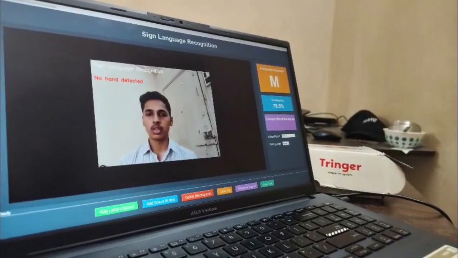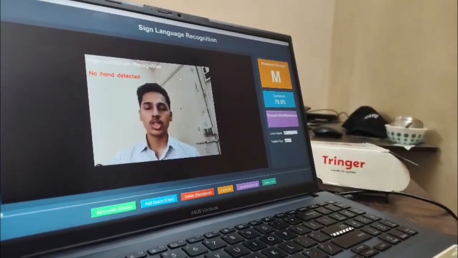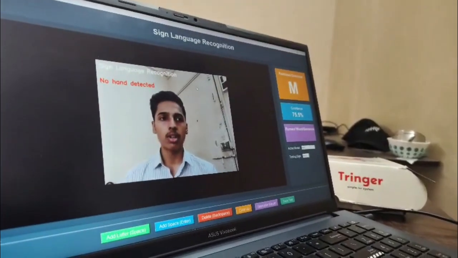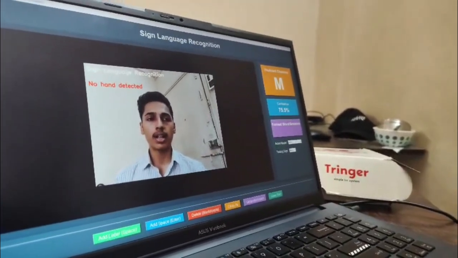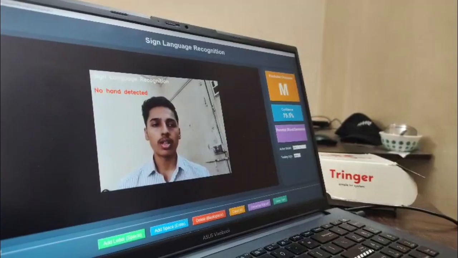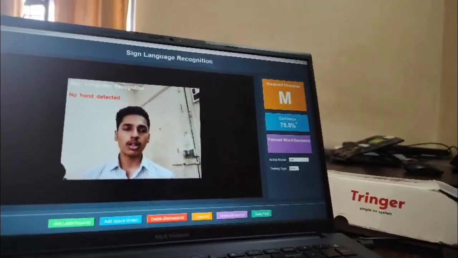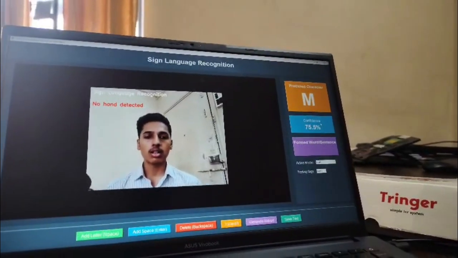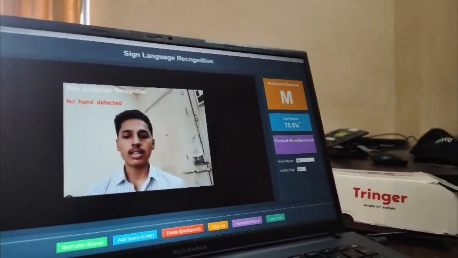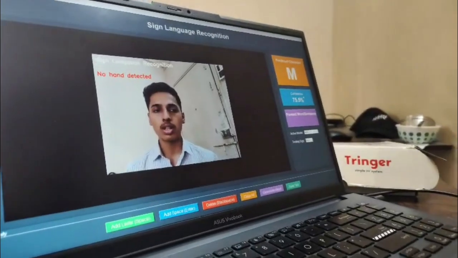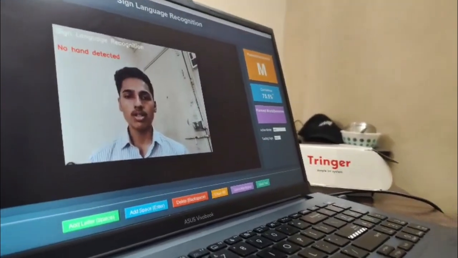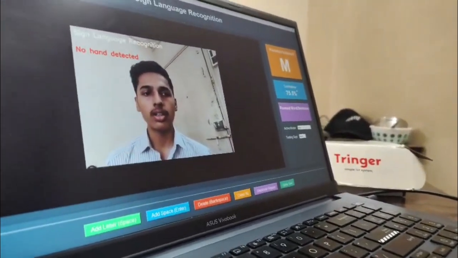Now this is the GUI of our project BrailleCraft. Here we can see the predicted character. Then this is the confidence ratio. The confidence percentage is calculated by taking the highest percentage from the decision trees of the random forest and multiplying it by 100. It will give the confidence.